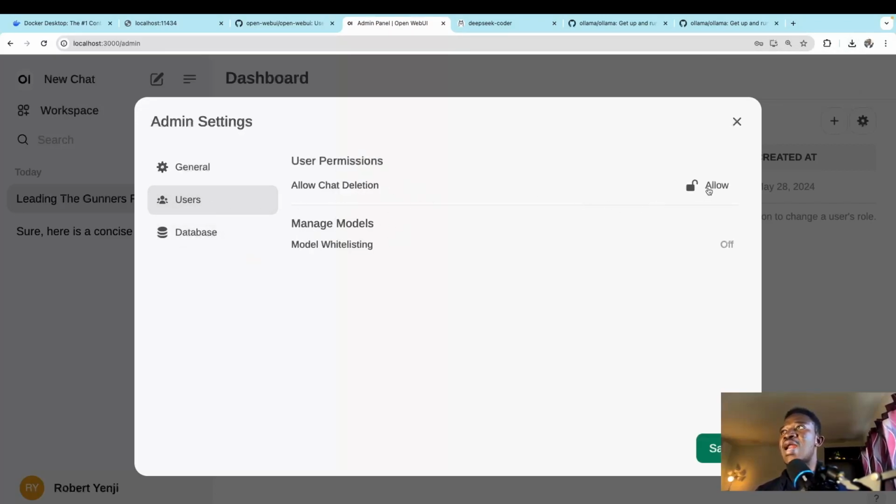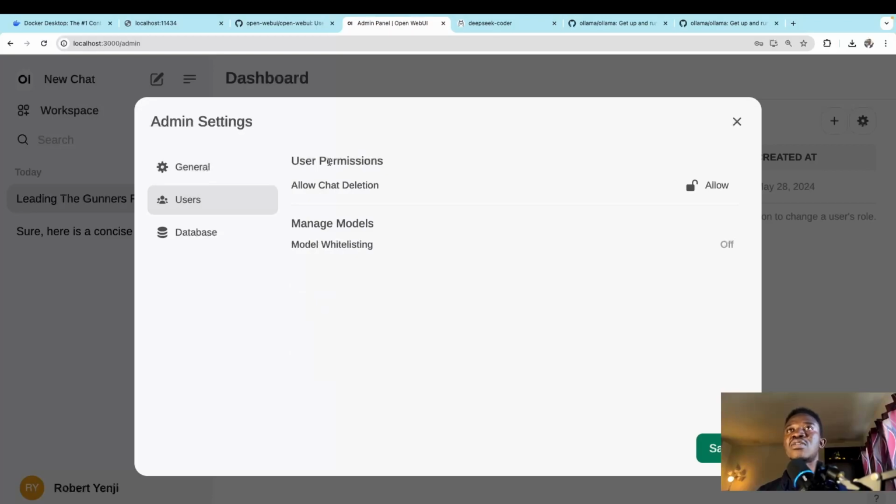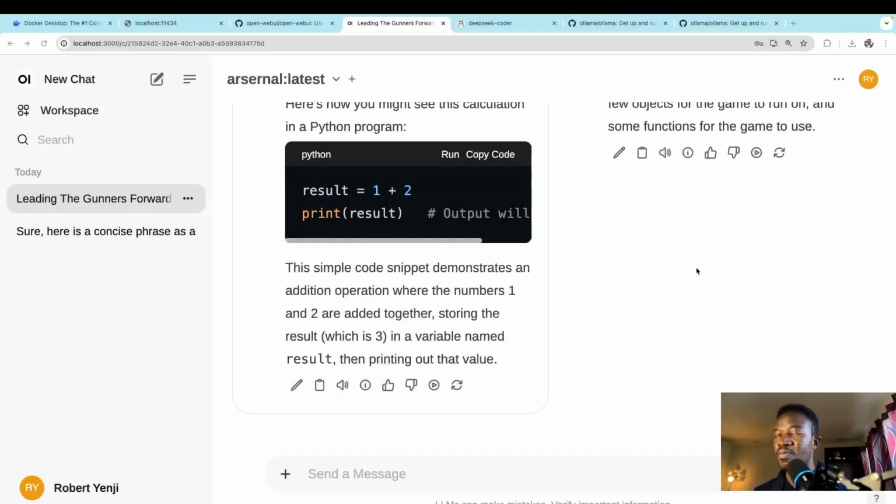So here you can allow chat deletion and stuff like that. General permissions, you can see user permissions and stuff like that. Model whitelisting. So you can take a look at it. You can play around and see all the functionalities that are available.